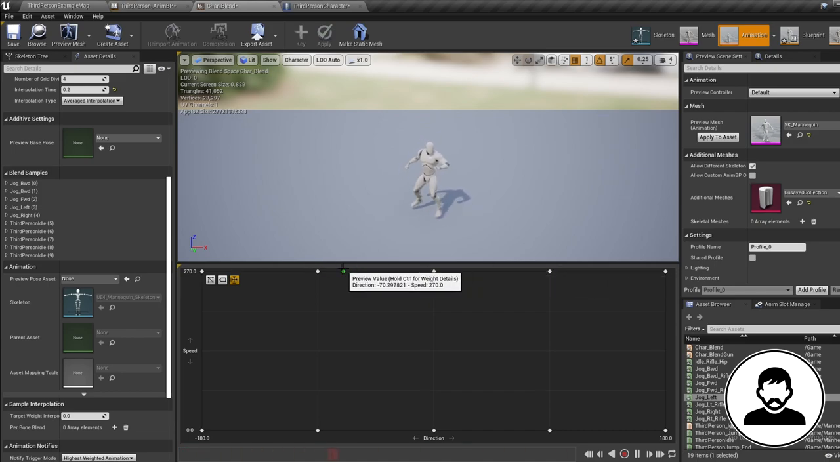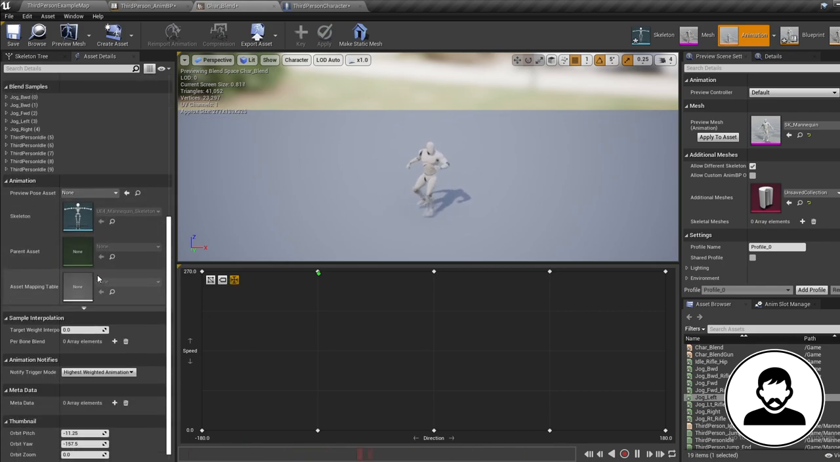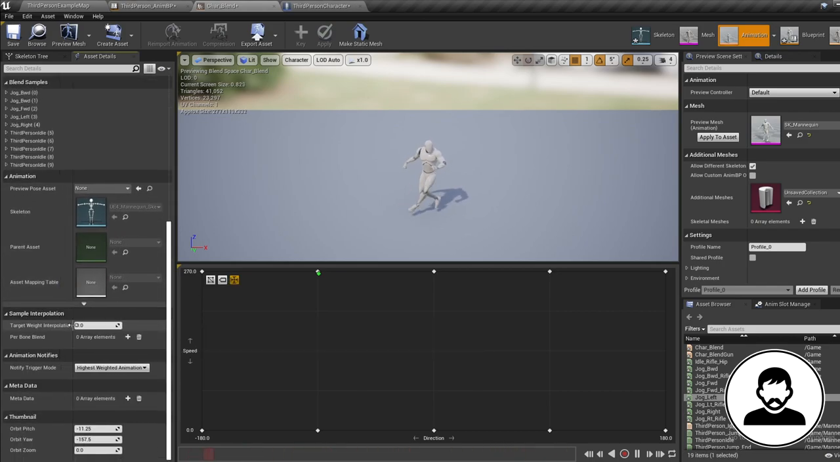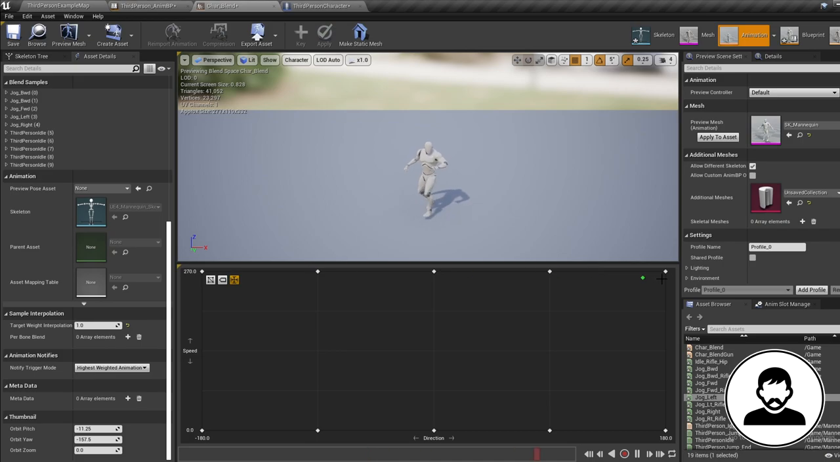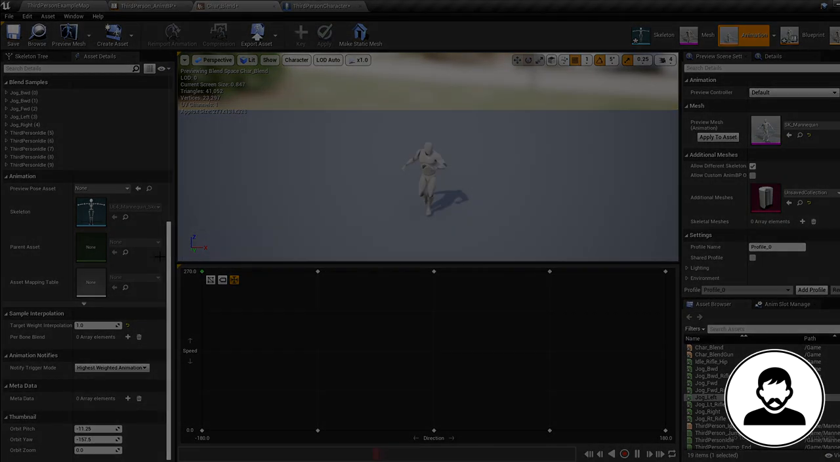So it would be ideal if we could skip the strafe forward and jump straight from strafe right to left instantly. And it just so happens Unreal has a setting for this. So scroll down in the details down to sample interpolation and set target weight interpolation to 1. Now, if you move your green diamond around really fast, you can see the glitchiness has gone away.